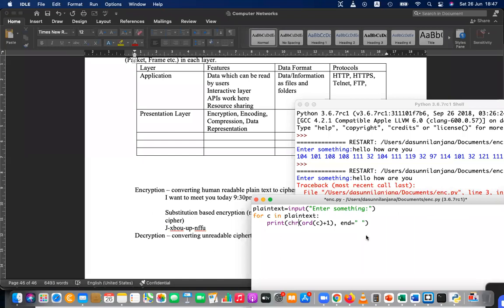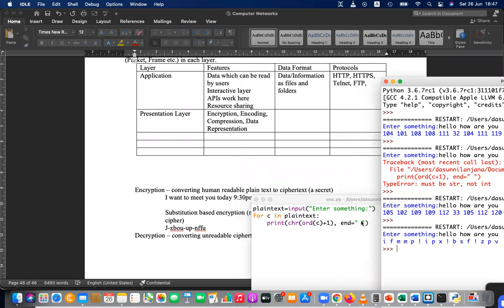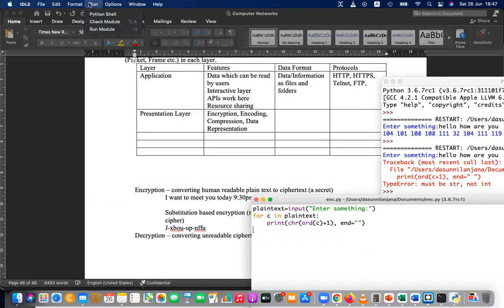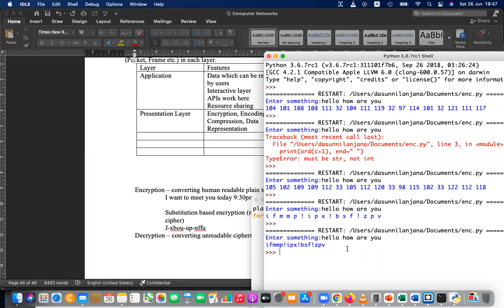After adding that, I'm again converting this back to a character with chr. After adding 1, I'm converting back to the character. Now you can see the second character. Let's run this. I'm typing the same message, hello, how are you? And print the added message. This is with space. But if I remove the space, this is more clear now. Now you can see hello, how are you? This is my plain text, and it's converted to ciphertext. This is my ciphertext.